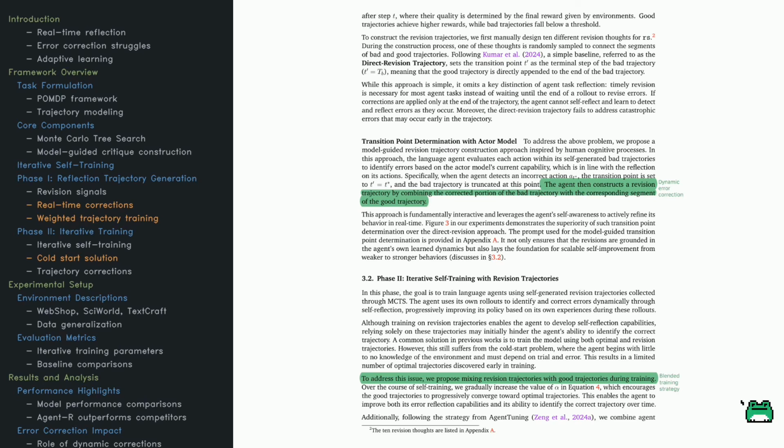Here, we're focusing on how agents learn from errors through two key mechanisms. First up, let's talk about transition points. In traditional methods, corrections were made at the very end of a task, which didn't give much room for real-time reflection. Imagine getting feedback only after finishing a long exam. Instead, the model-guided approach stops the bad trajectory as soon as an error is detected, like pausing mid-question to offer corrections. The agent identifies this point using its current abilities and then combines the corrected part of the bad trajectory with the good one. This not only helps fix mistakes early, but also boosts learning.